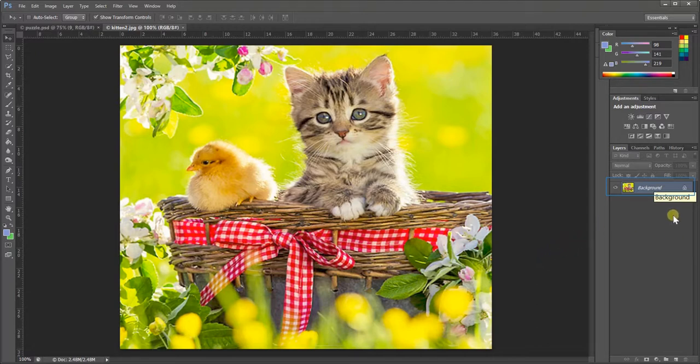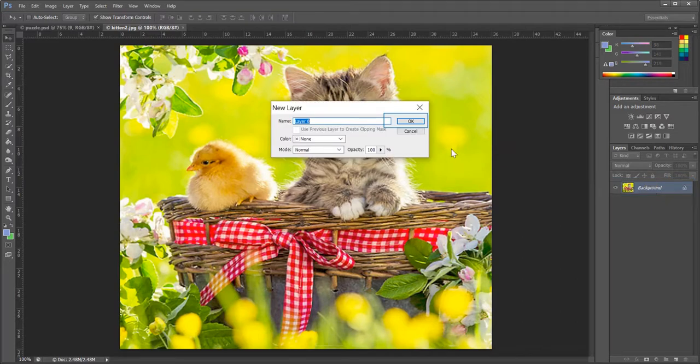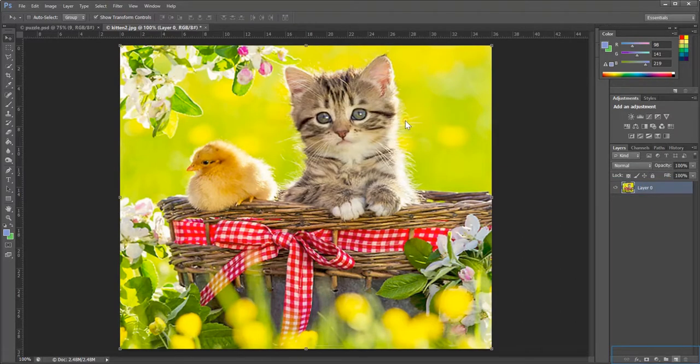This is my photo. You can download any photo from the internet. If your photo comes with a locked background, I have to release it. I will double click, and it will convert it to Layer 0. I will keep it like this. This is the inner part of our puzzle. We need to put an outside or another layer.